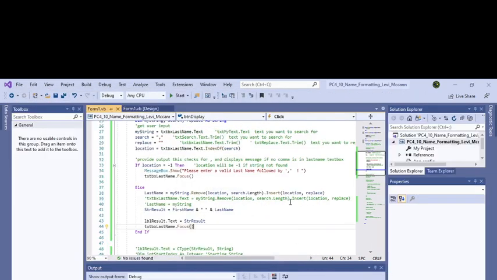So anyway, that's Visual Basic Programming Chapter 4, Programming Challenge 10 for Shasta College Introduction to Visual Basic class.